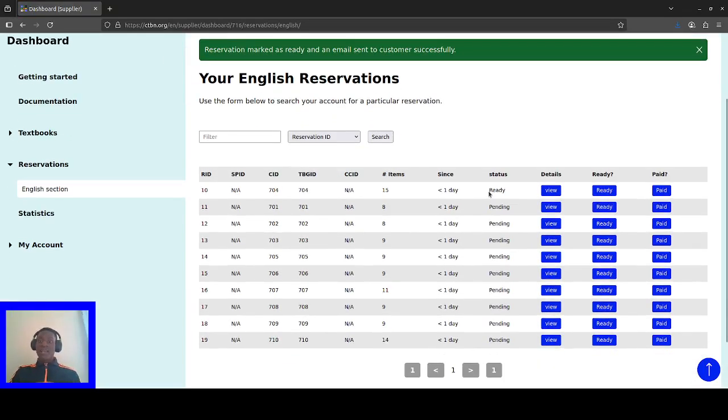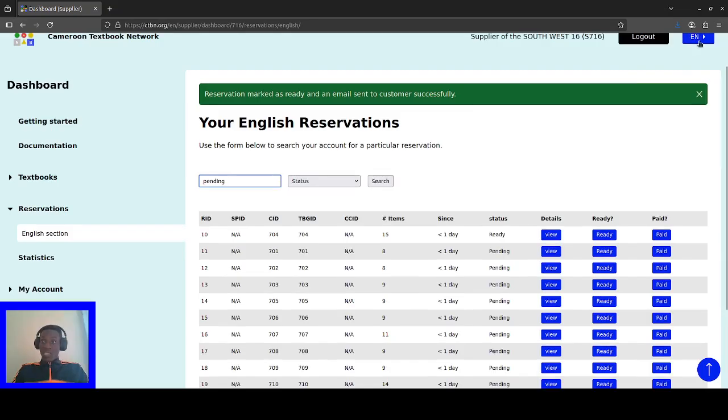You realize that now the status has changed to ready, but the reservation is still among the pending reservations. So if you want to handle pending reservations only and go to the end until you've completed them before you look at ready, then you can always come here and filter by status and you say pending, and this is when the language is English.